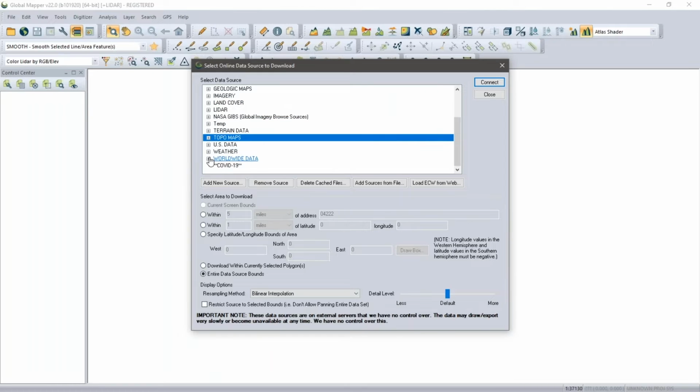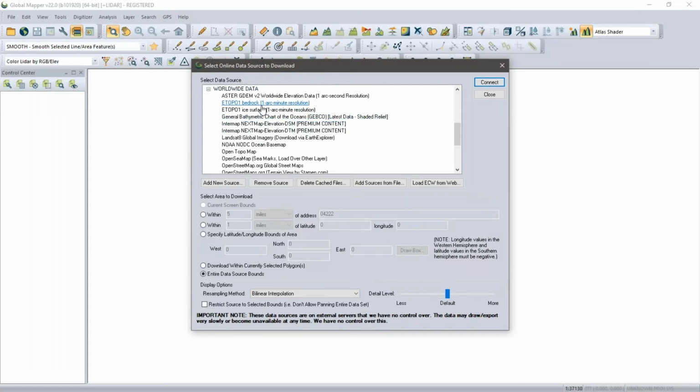I'm going to click very specifically on the worldwide data category here, and you'll notice a couple of options here. First of all, you'll notice the General Bathymetric Chart of the Ocean is a streamable data set. You can actually stream it right into Global Mapper. I should stress that this is not a gridded data set. It's not a terrain layer. It's a raster visualization, basically a shaded relief model. I'm going to take a look at this in just a second in the application.